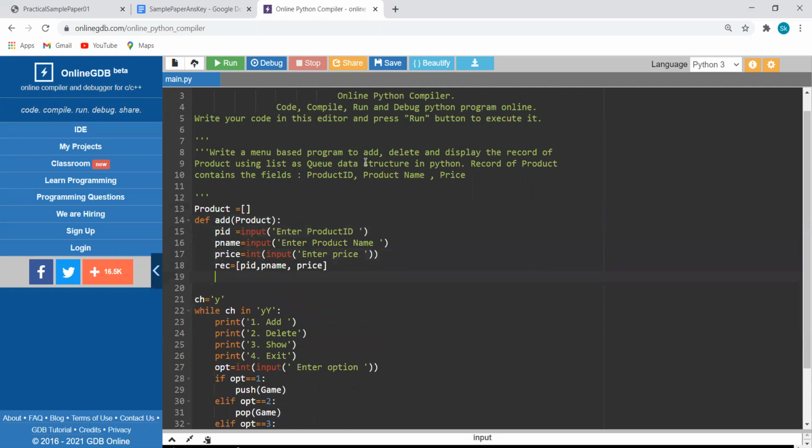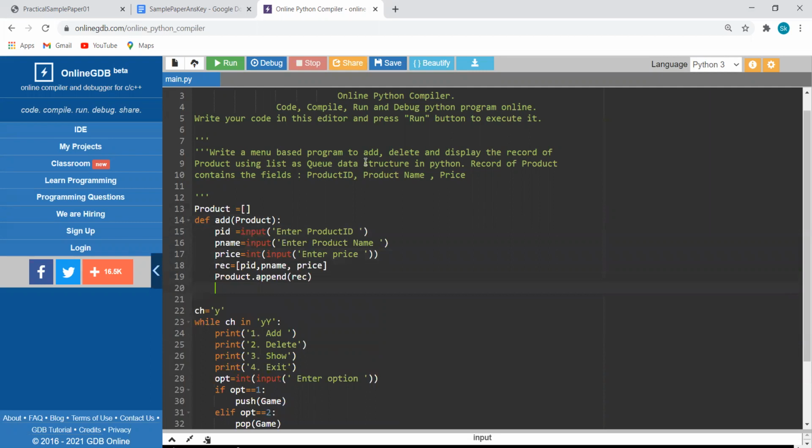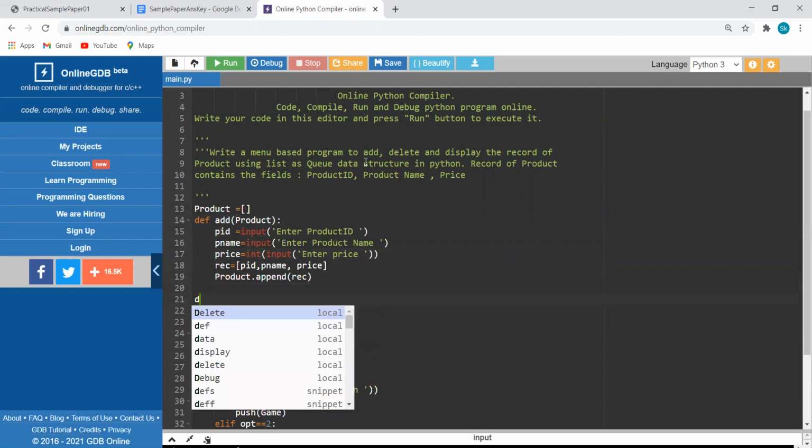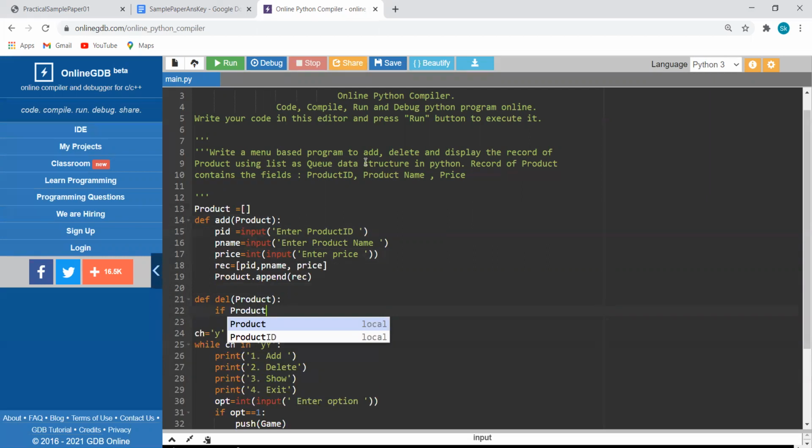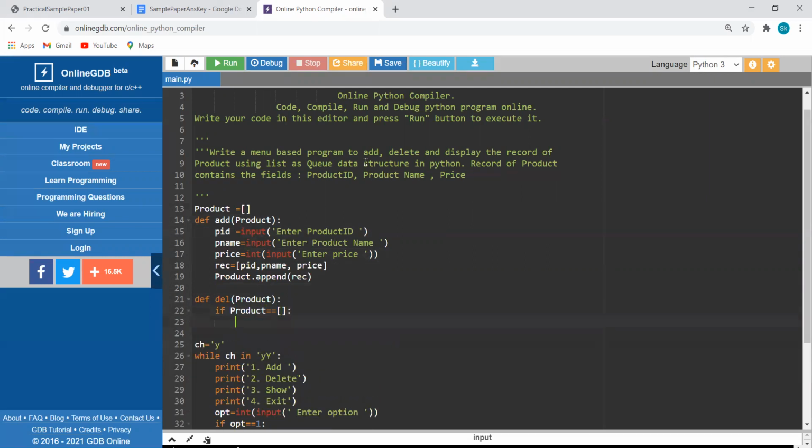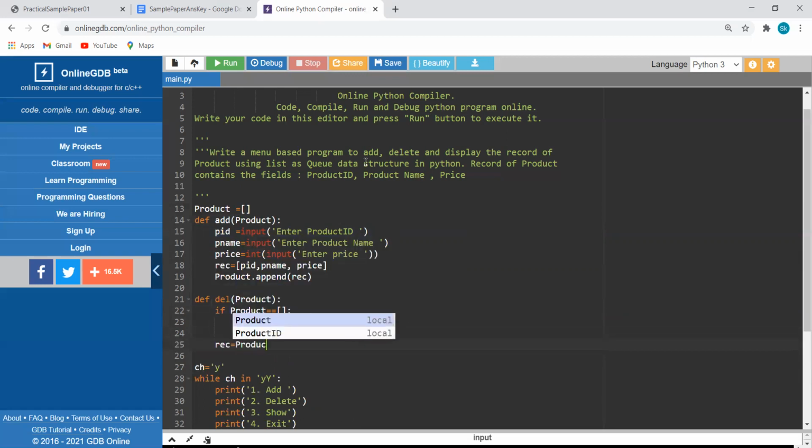Now what you need to do is put these records in the product. So we can write product dot append and rec. So our first task is over. Now we come to the next one, that is def del. So del also needs a product. Here also we need to first check if the product is equal to empty, that means there is no element present in it. Then we can write print queue underflow, or empty, and we return.